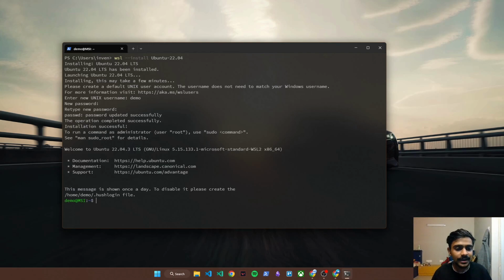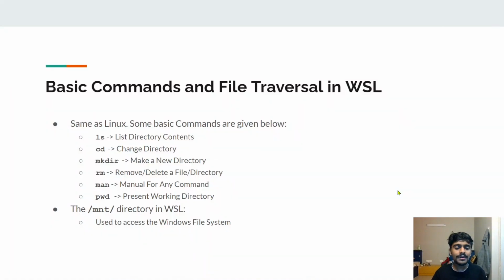Okay, now that it is set up, we can go ahead and check if Ubuntu is installed properly. So let's just run an echo command, and it does in fact say hi. So that means everything is set up and installed properly. Now that we have installed WSL, let us look at some basic Linux commands that are going to help us traverse through the Linux file system.